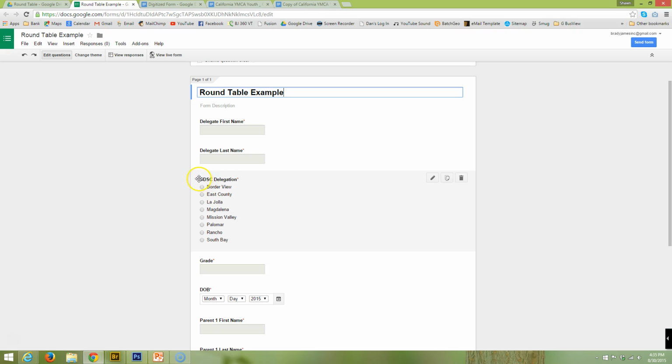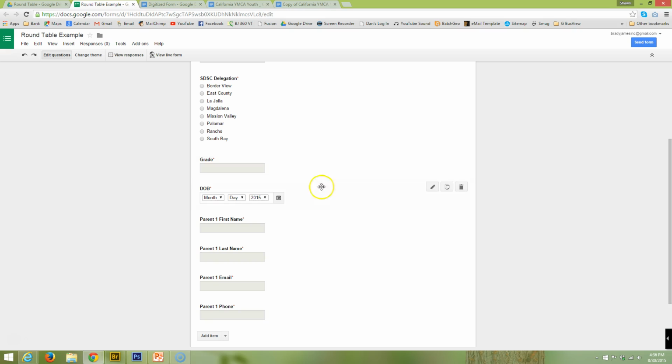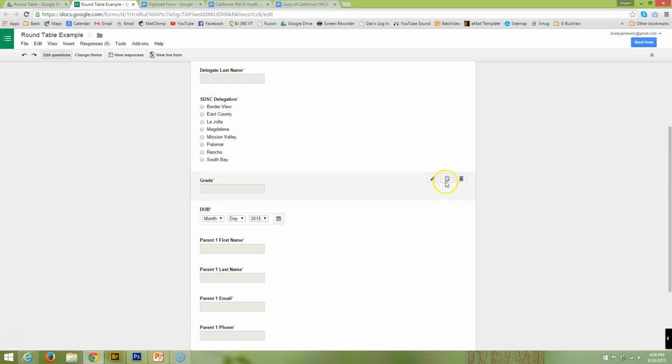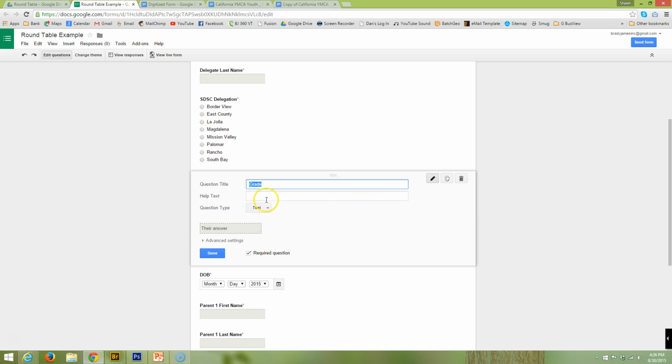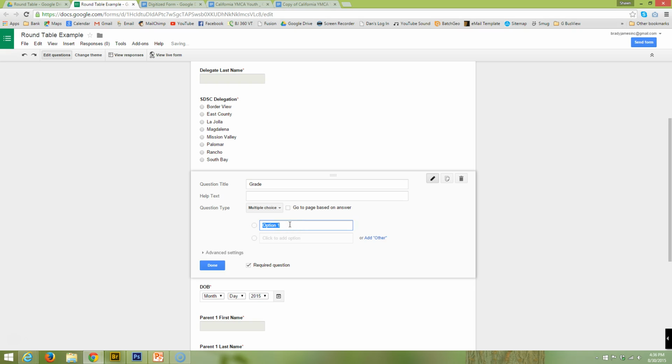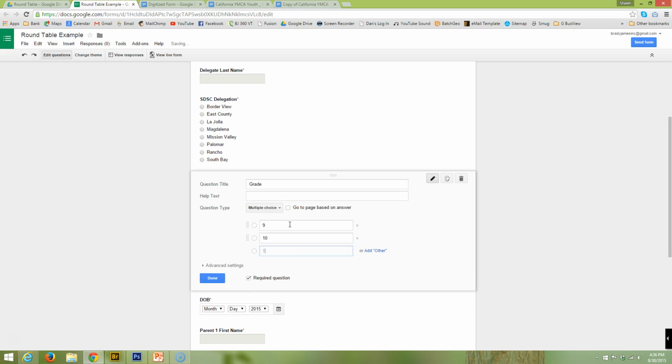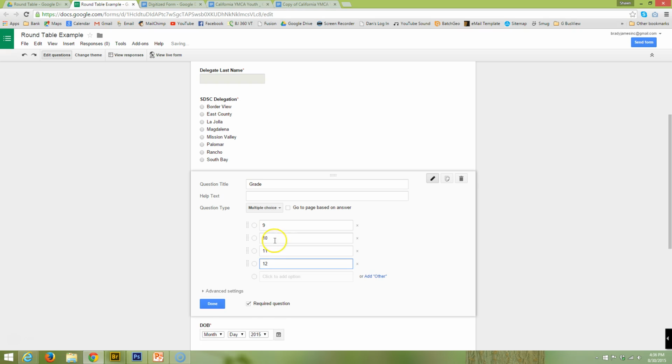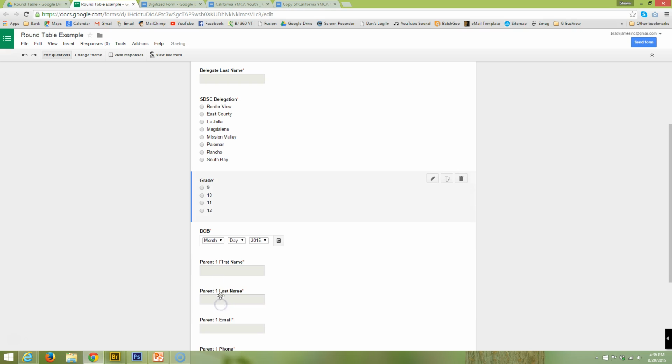If you have a cluster and you all work together, then I used SDSC as an example, but they get to pick whichever one it is, or grade. And don't be afraid to use different types. So like for grade, there's a whole bunch of different things you can use here. So multiple choice, that would be 9, 10, 11, 12. And I like to make everything a required question, and if it doesn't apply, just have them put NA.